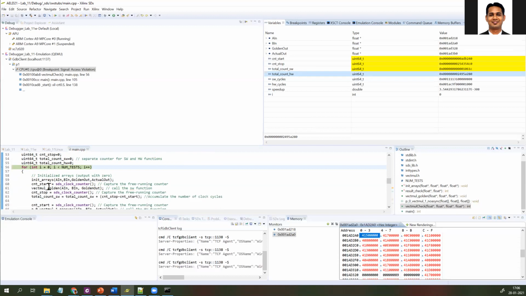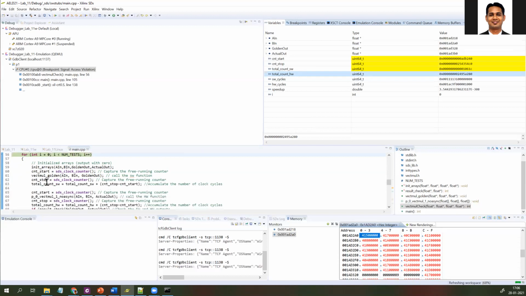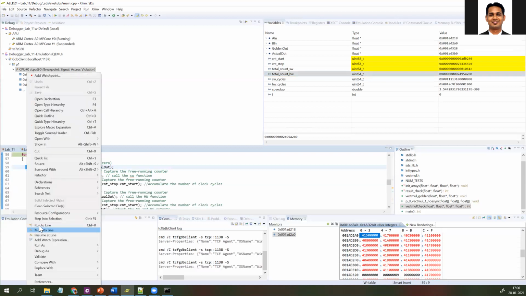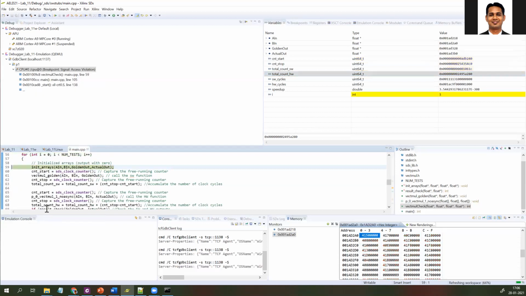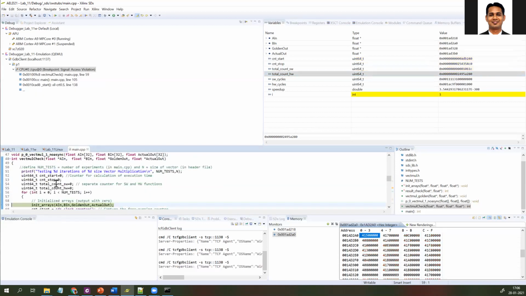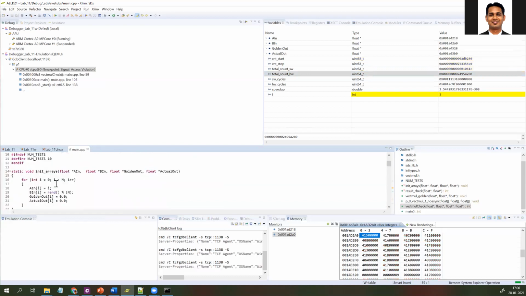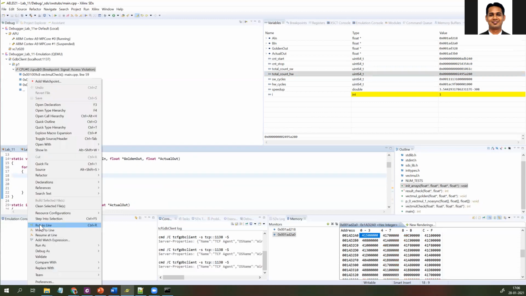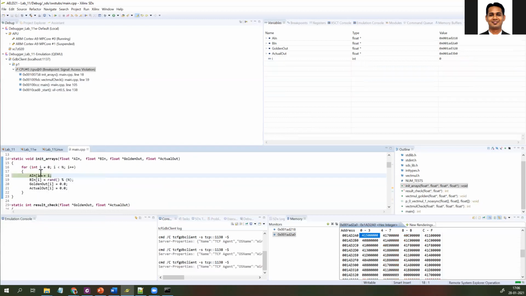Okay, so now we are here inside this for loop, and what we are going to do in the first one is the initialize array. That means we are going to go to this function. So at this one, the I value is 0.